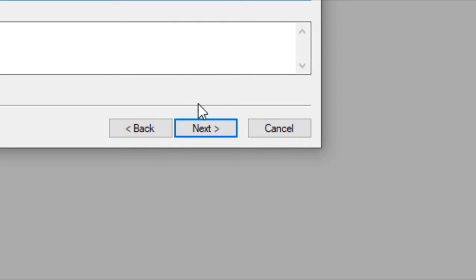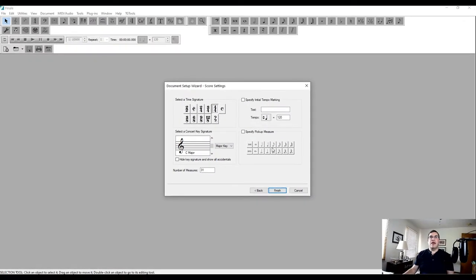We're going to click Next again. This screen is where you're going to select your time signature, your key signature, the number of measures that are in your score, if you know it, and your initial tempo marking, and whether or not there's going to be a pickup measure to the piece. And now we just click Finish.